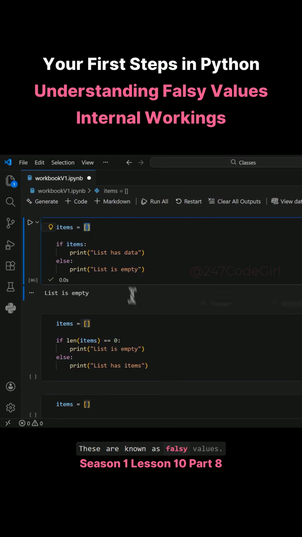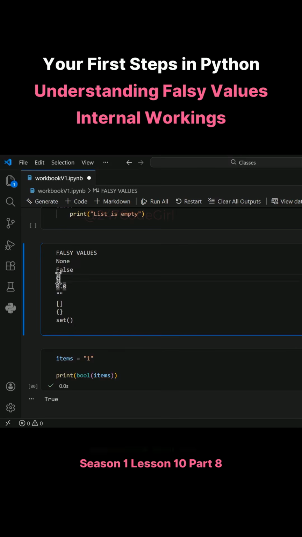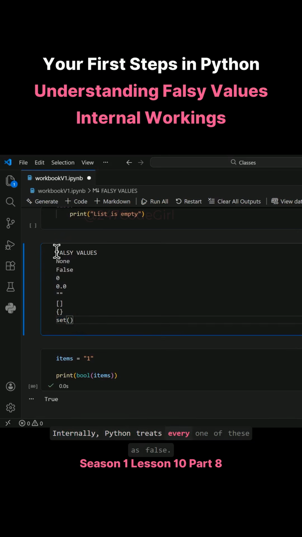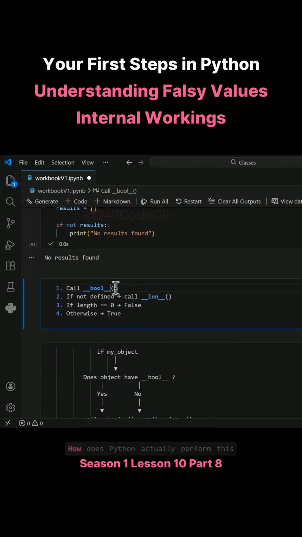These are known as Falsy values. They are a fundamental part of mastering Python logic. Think of None, the False keyword, the number 0, and empty strings, lists, dictionaries, and sets. All of these belong to this group. Internally, Python treats every one of these as false. Let's look at how the list case specifically works. How does Python actually perform this conversion behind the scenes?